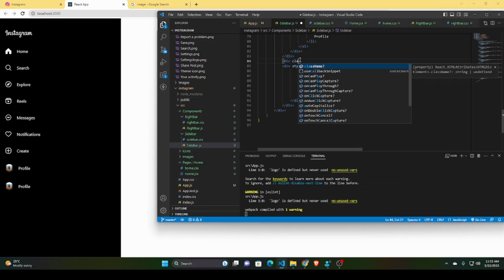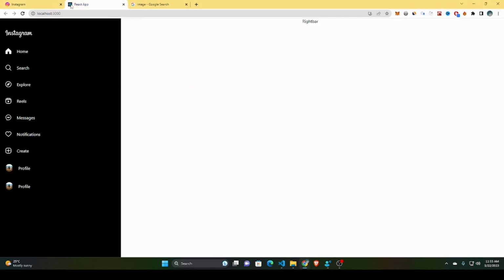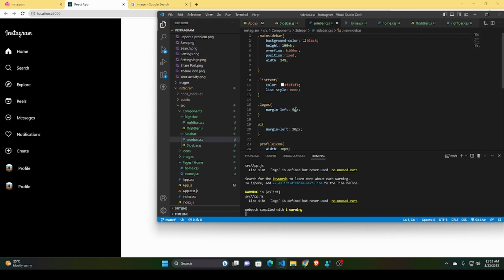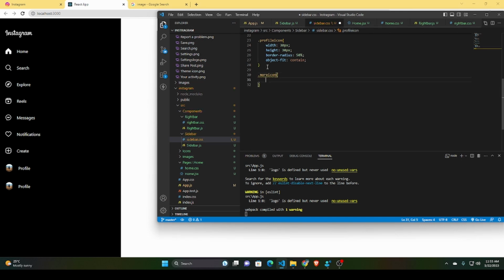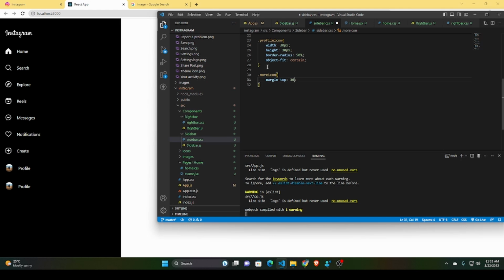Now what I need to do is I'm going to give it a class name. So our class name will be, let's go back, and our class name will be more option, or more icon. Let's go back on our CSS, and let's give it a margin top. So our margin top will be maybe 30.